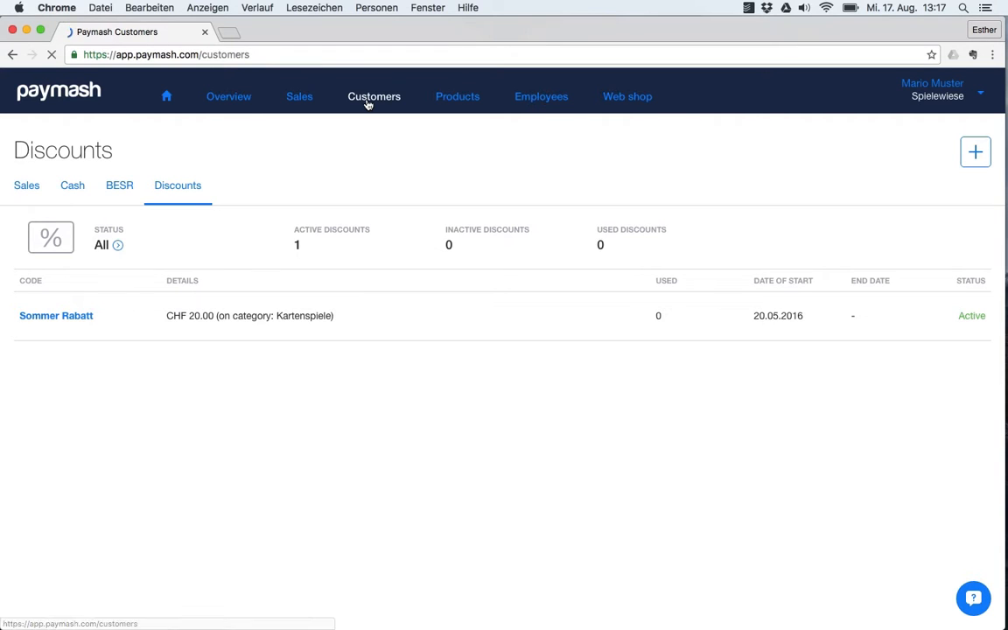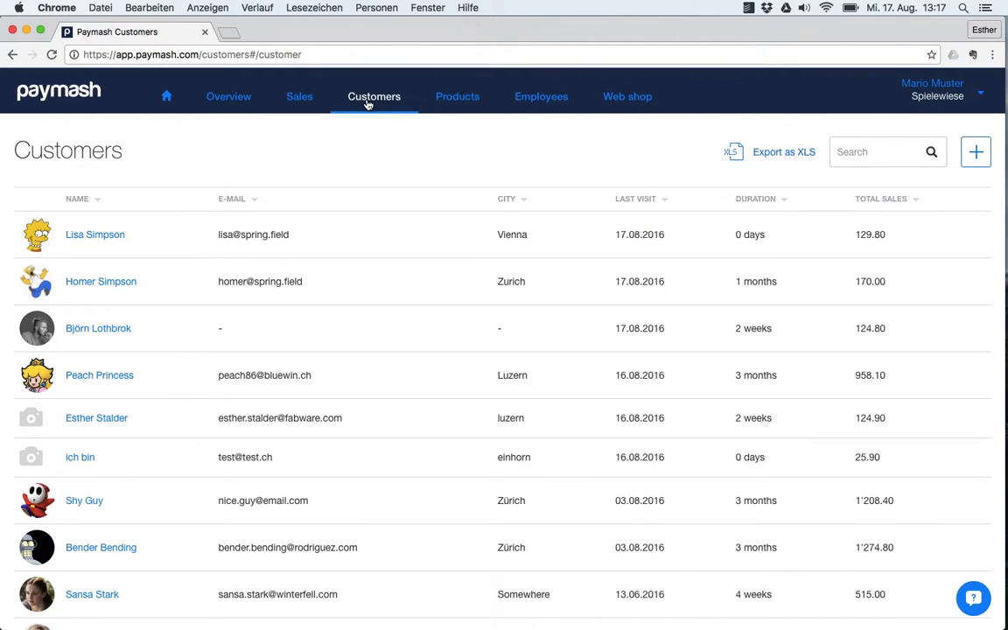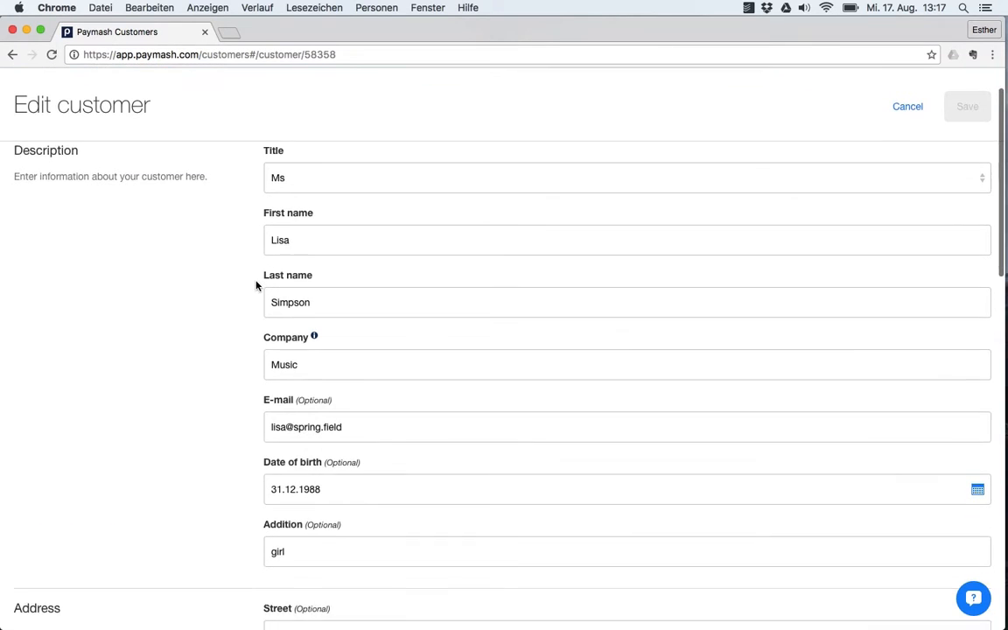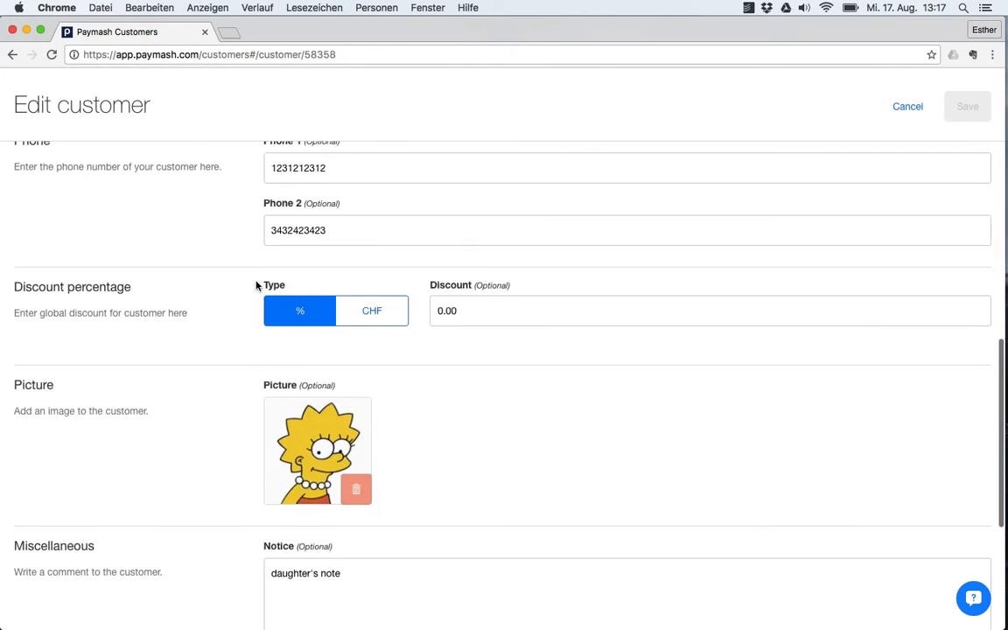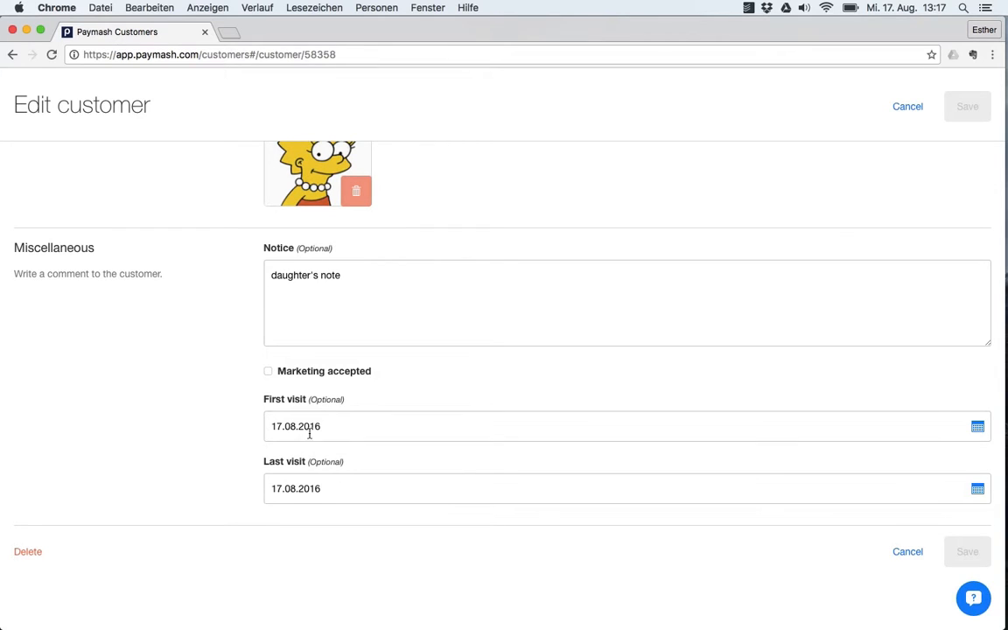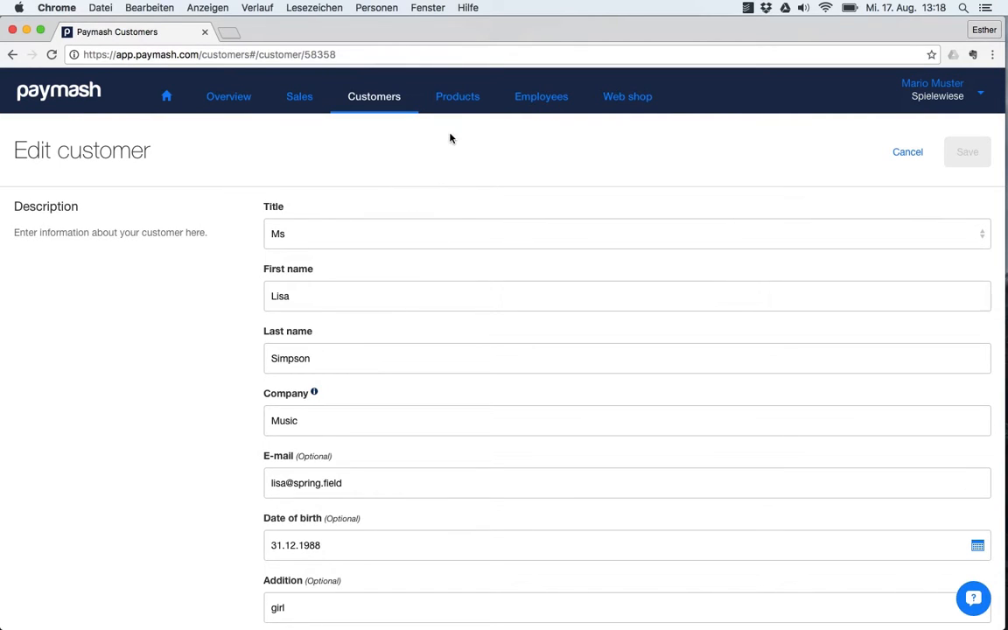Then if you go to customers, you will see a table with all customers in there. If you click on a customer, you always have all the information about the customer that you know so far. Especially, you also see down below the first and the last visit the customer has been in your shop. That's updated automatically each time the customer does something.